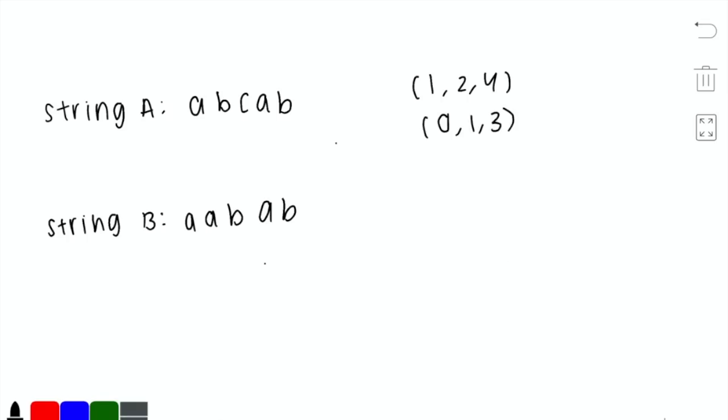And so if we apply this first subset, then that would mean that we are taking indexes 1, 2, and 4. And then we would find the alphabetically smallest character, which in this case would be B, and then we would change all the characters in the subset to B. So then we would get A, B, B, A, B.